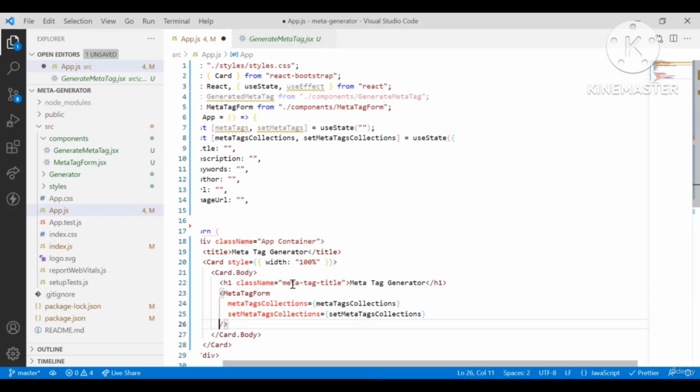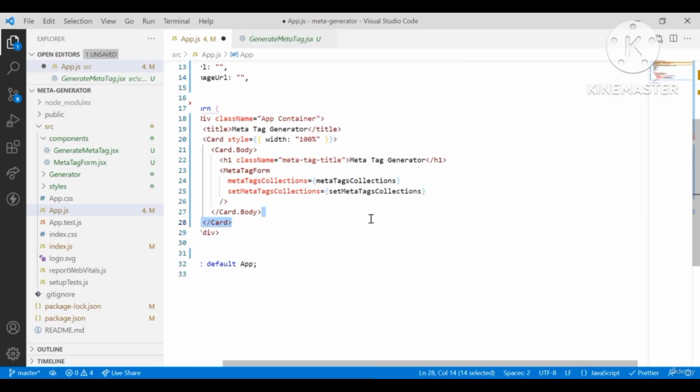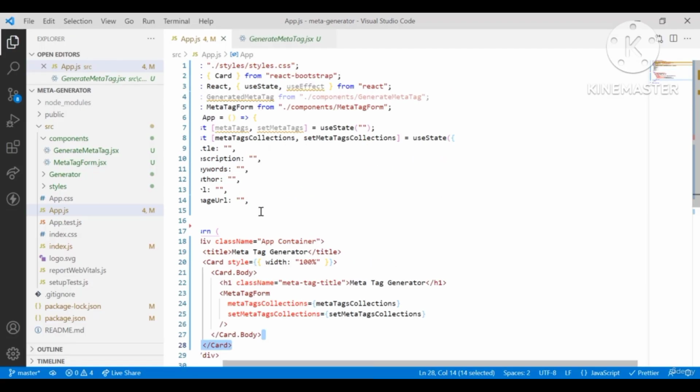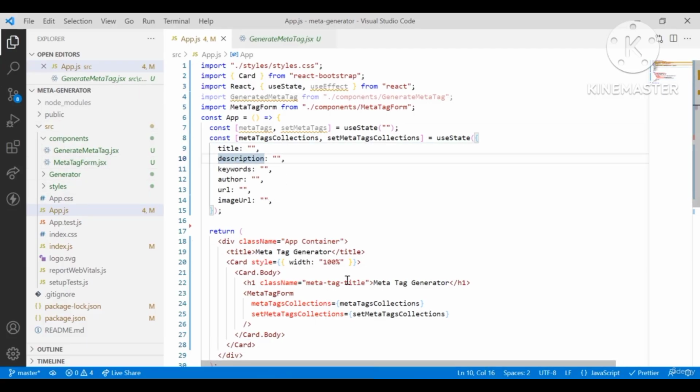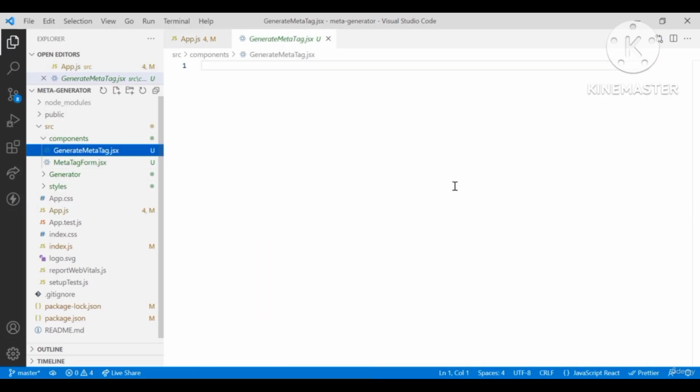Now we are having this form now. After this, what we're going to do is that we'll be creating a meta tag form as well as a generate meta tag. So now we have successfully created this App.js, but yeah, there is some configuration that is still left that we'll be doing once we are done with our generator component. So for now, let's just leave it like this and save. Now let's head to our generate meta tag.js.